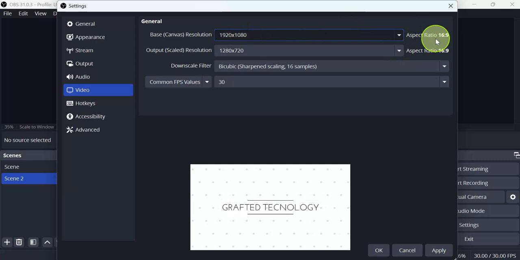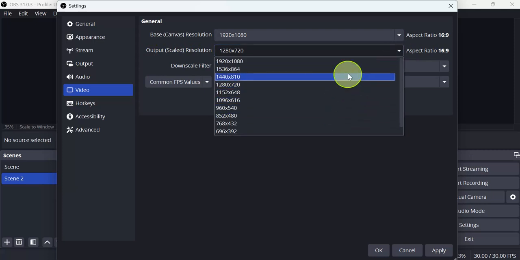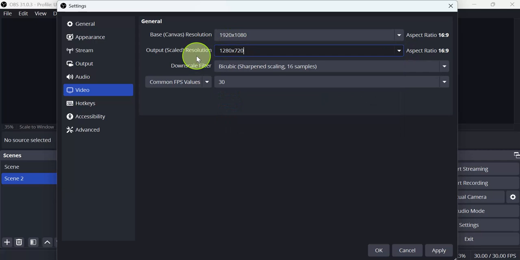Okay, now the aspect ratio is 16:9, which is fine for me. Now the output resolution, it also picked up that by default. You might want to change it if you wish. So you click the more arrow and choose what you want. So I'm going to leave it like so because it picked it by default. So it's fine for me.